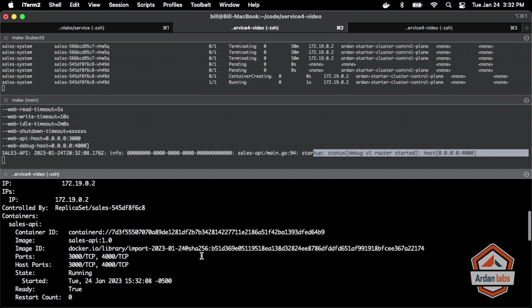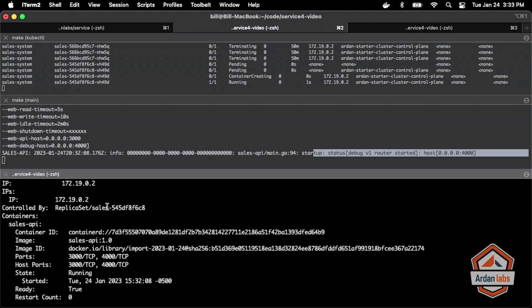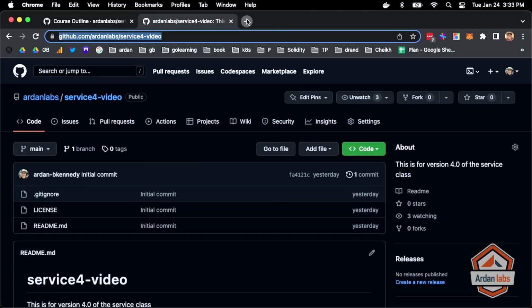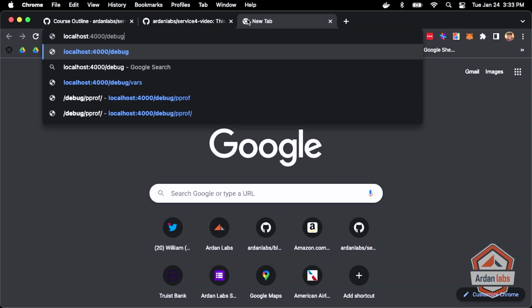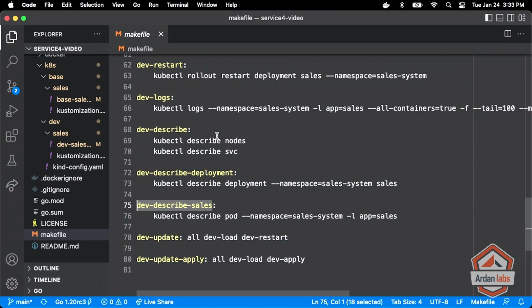And I wanted to look at here, so there it is, 3000, 4000. However, I didn't expose this all the way out to the machine. So if I go to 4000, debug, pprof, I'm not going to see anything. It's not exposed. Okay. So I could take this one step forward and expose it all the way out through kind, but this is where I want to play with the IntelliSense.